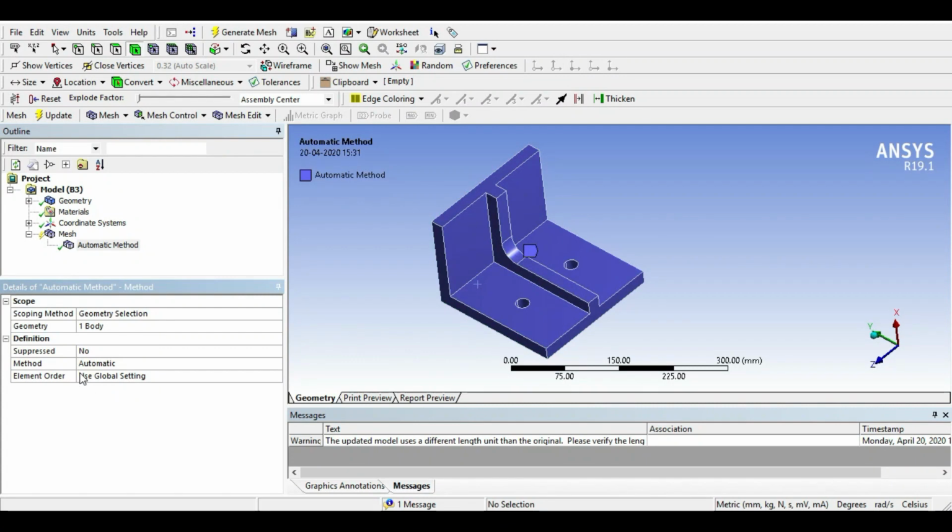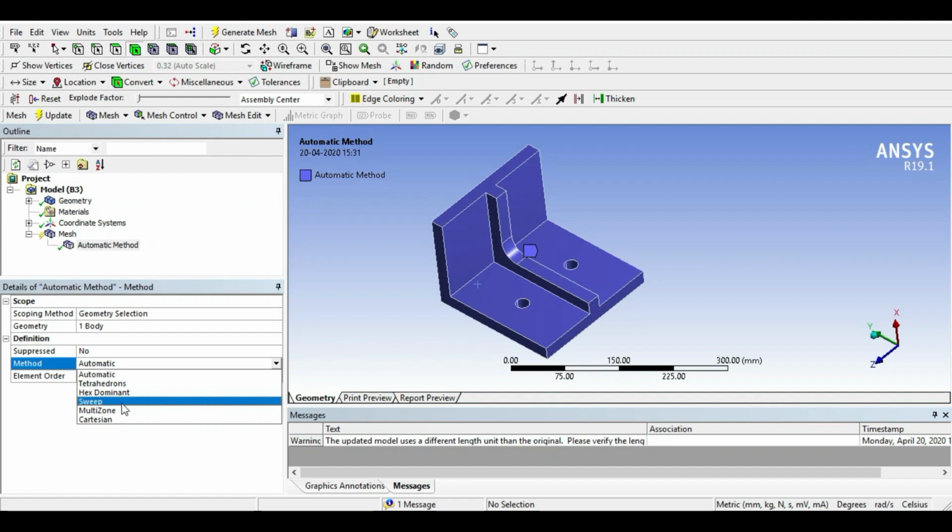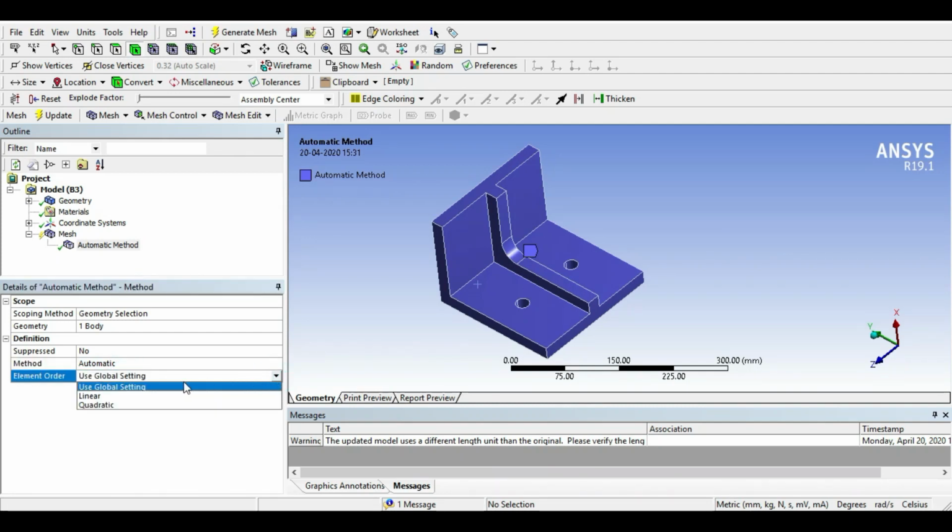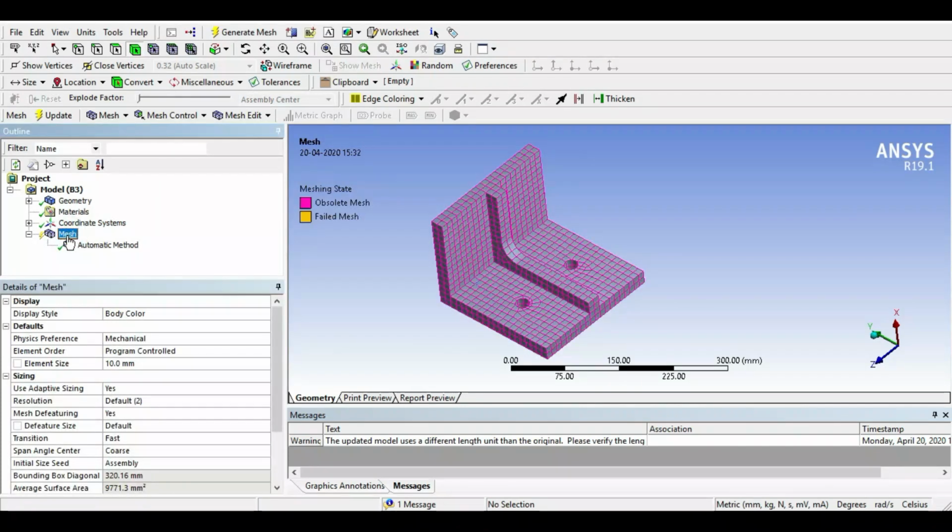There are a couple of things in the definition group. The first is method. In method there are a number of methods listed. These are automatic, tetrahedron, hex dominant, sweep, multi-zone and Cartesian. Here we have to choose automatic, and there is another local setting, element order. In element order there are three options: use global setting, then linear and quadratic. Linear means it is a single order element type. Quadratic is a second order element type. Here we have selected automatic method, and let's generate the mesh.